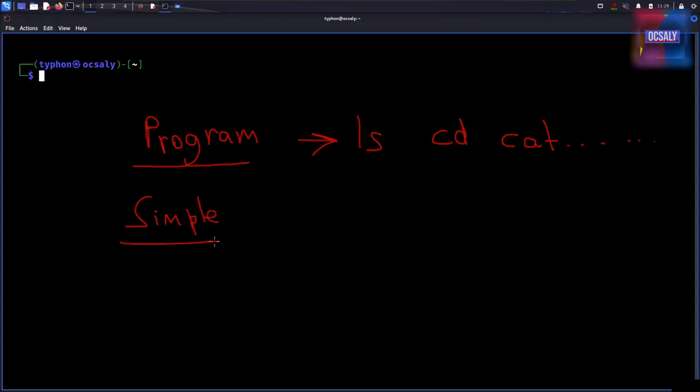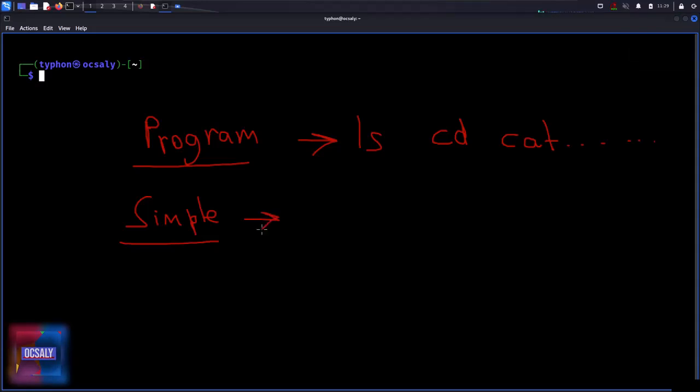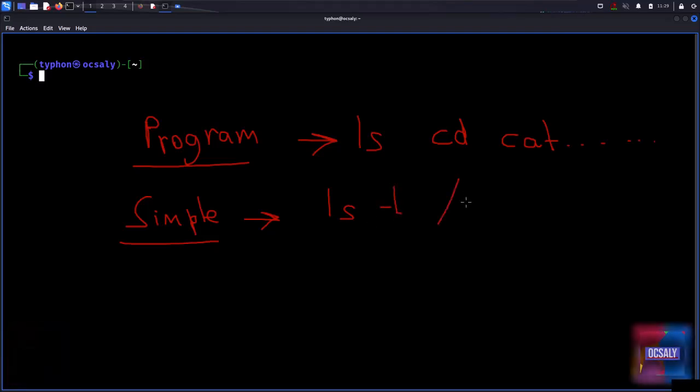So this is a shell built-in, optionally followed by an argument. Here the simple command is like ls, and here it has the -l option, and after that, for example, home. So this is a simple command.